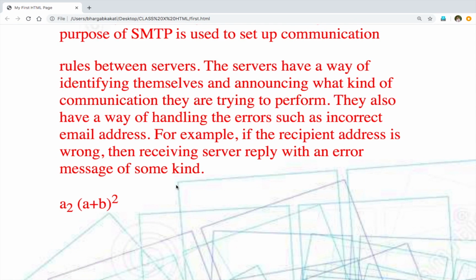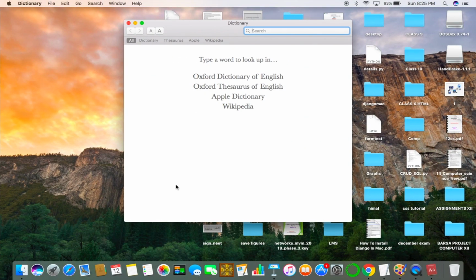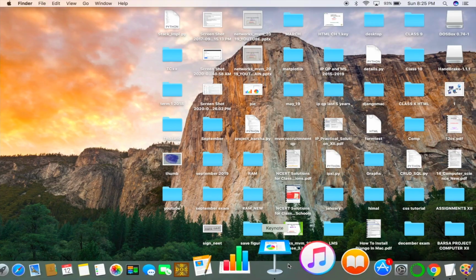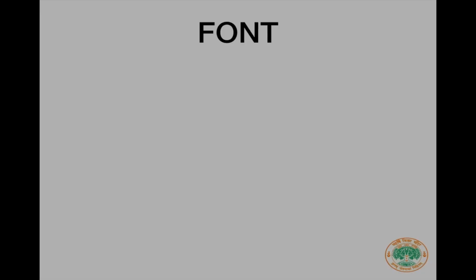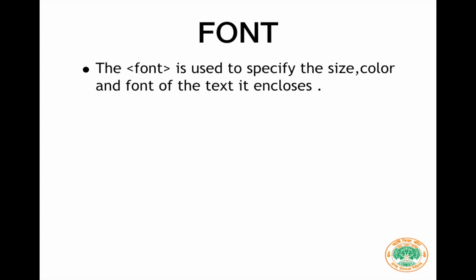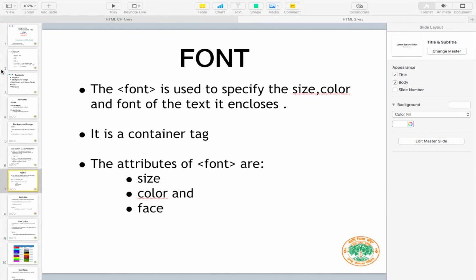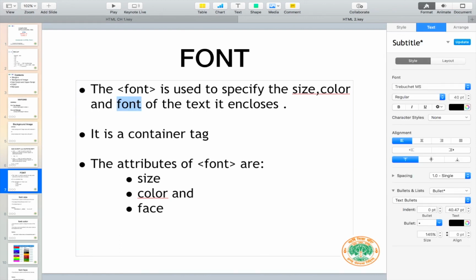Let's go to our next topic, which is your font. This is a very important tag. The font tag is used to specify the size, which means the size of the text, color, which means the color of the text, and face of the text it encloses. Okay, here I have written font by mistake. It should be face.